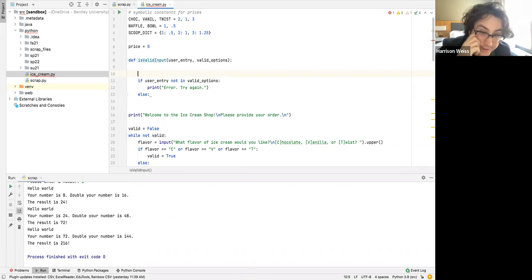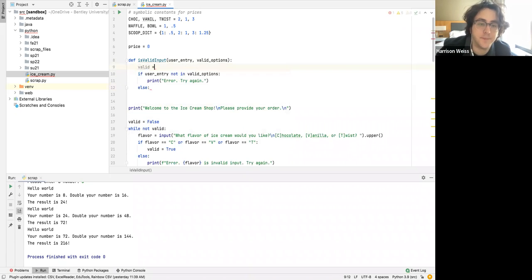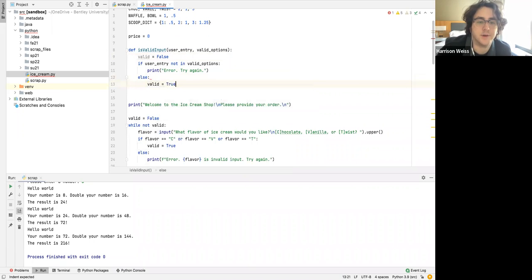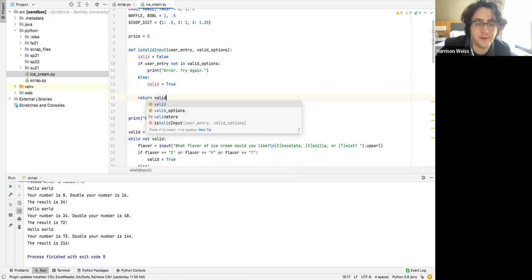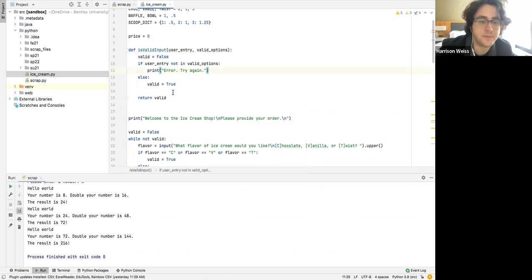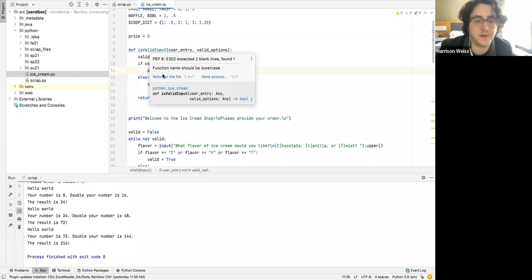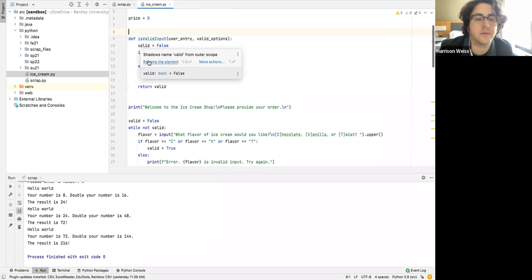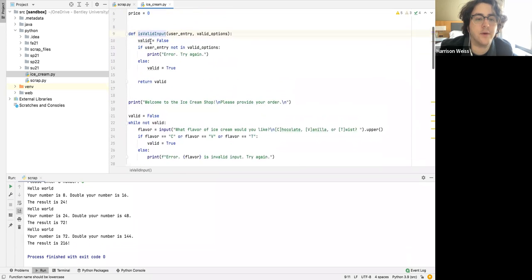So I need this to say, we need a valid. It's going to be false, else valid is equal to true. And we're just going to return whether or not it's valid. Okay. So let's just reformat this. Yeah, so we want to use something different than valid because we're already using valid here. So I'll go back to just flag. Okay.